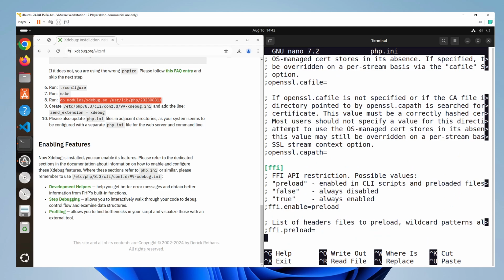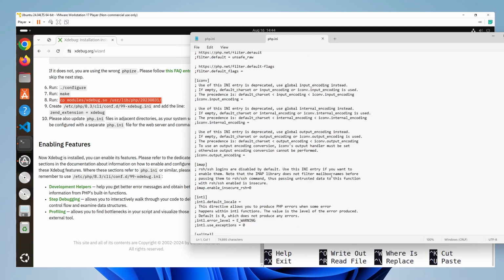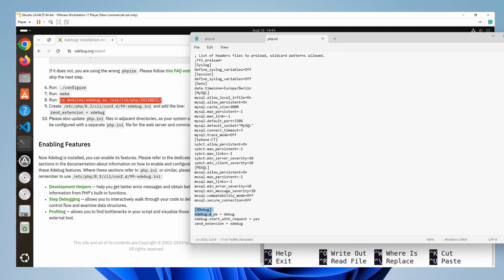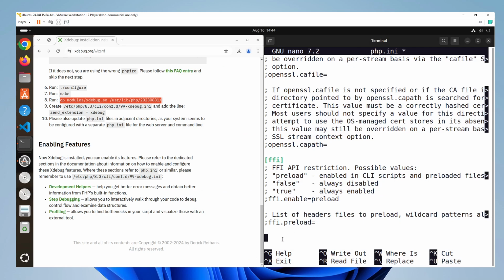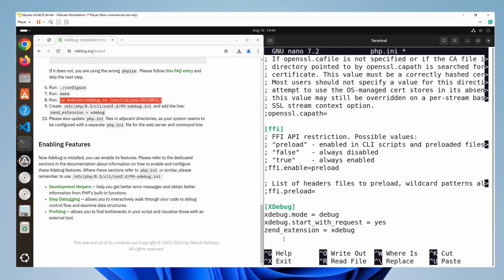I'm in this file. See, it's telling me here, please update the php.ini files in adjacent directories, as their systems seem to be configured with separate php.ini files for web server and command line. That's fine, no problem. I'm going to do both of them. Here's from Windows. It wants the exact same code here. So I'm going to take this, copy it, and then go in here and paste it. Control, I think I have to right click. There we go. Okay, so that is Control S, Control X.